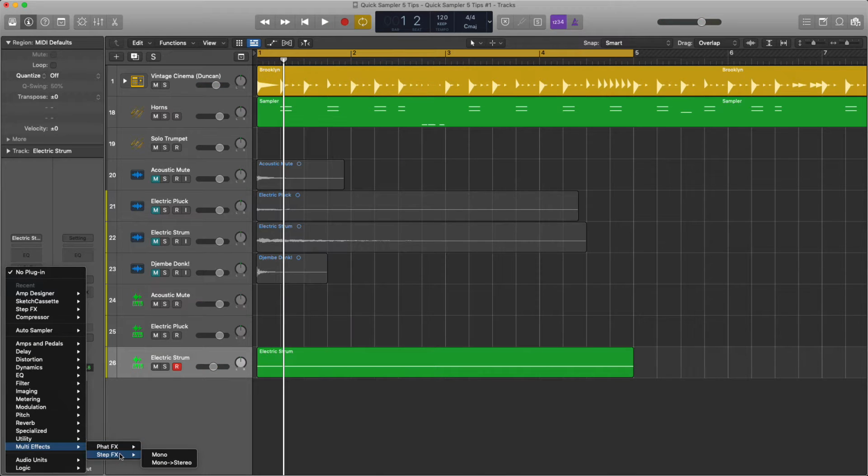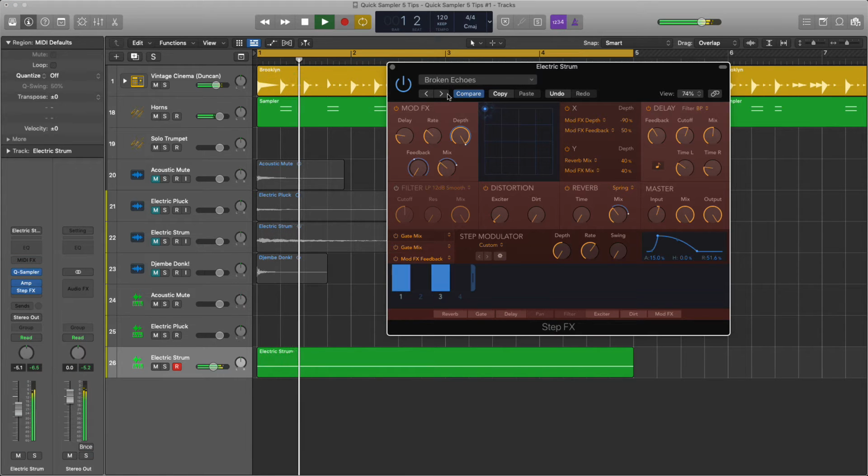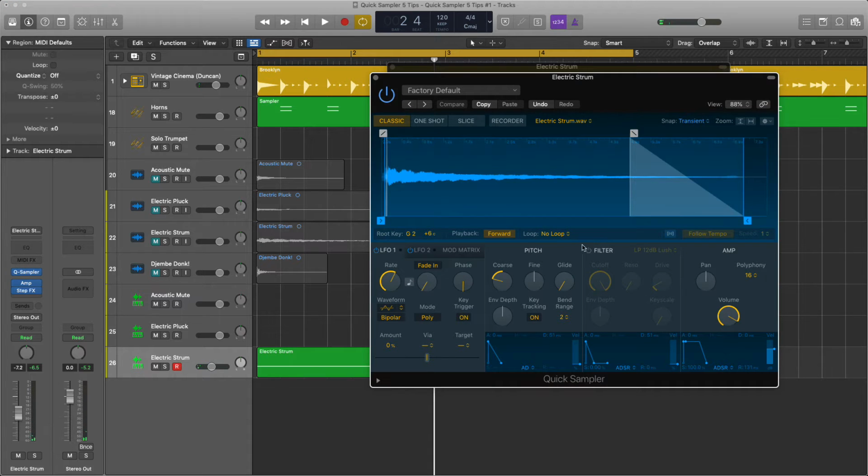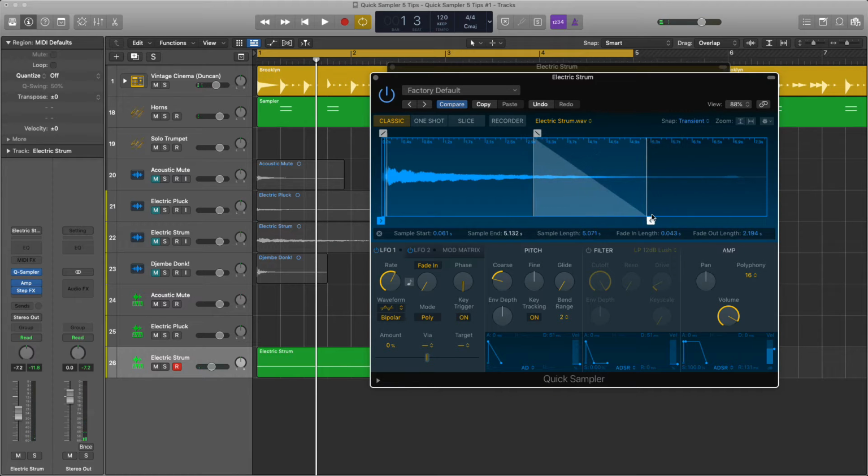Rather than a guitar type strum, let's add the step effect. Sounds quite interesting. Let's go back to the quick sampler. And what I can do is I could actually just hit where it says playback reverse, bring this in a touch.